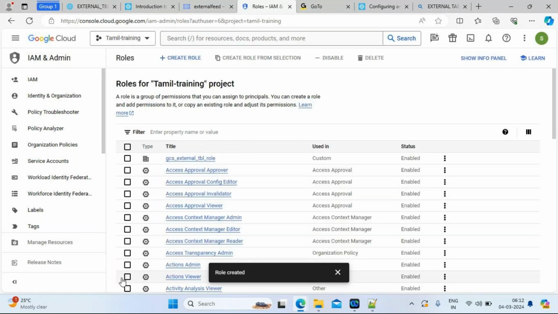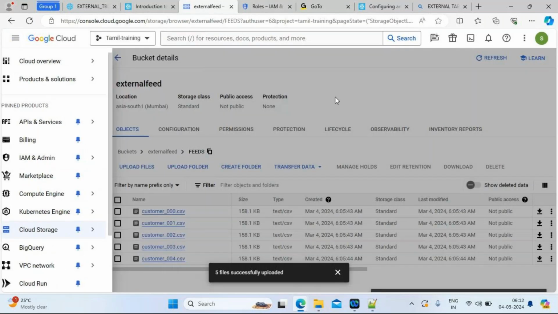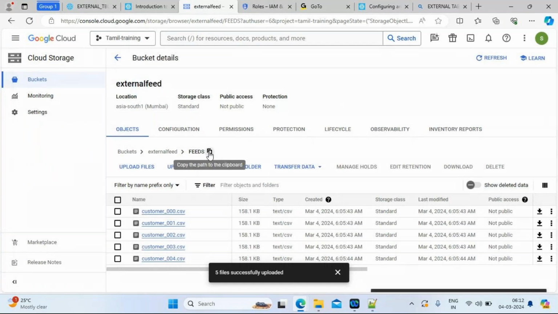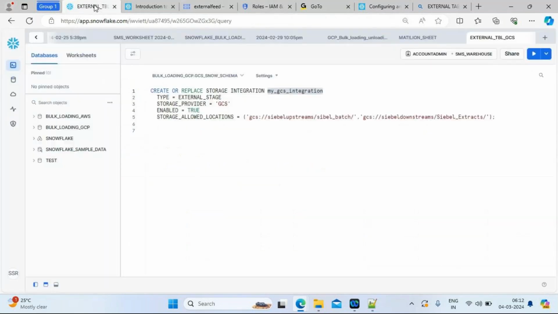Now the role is created. GCS external table role. Okay. Now what you have to do, just go to your bucket and copy the path. Then go to storage integration and provide the path. That's it.